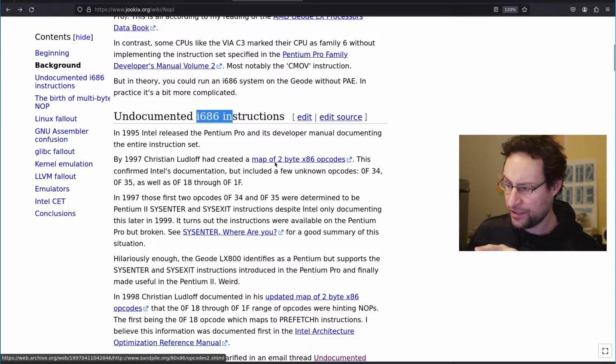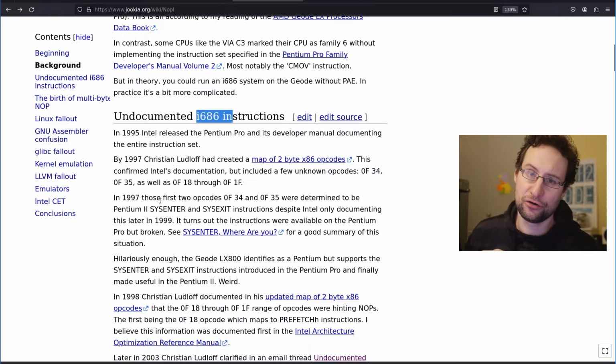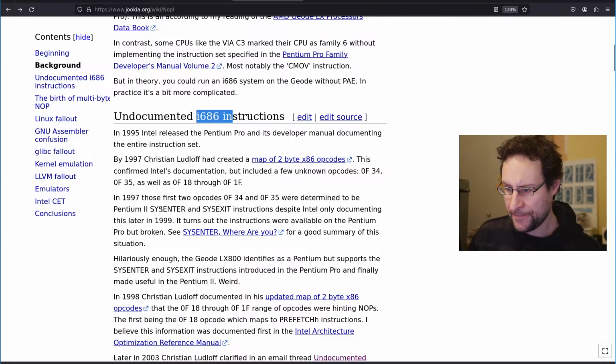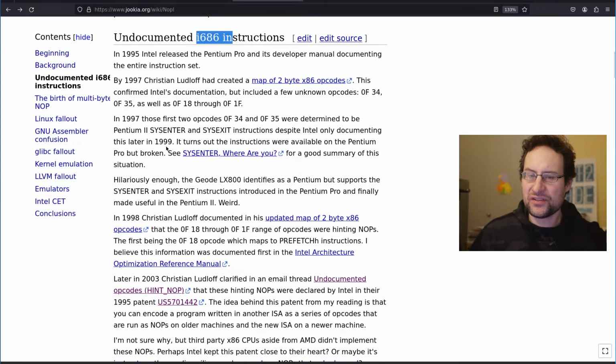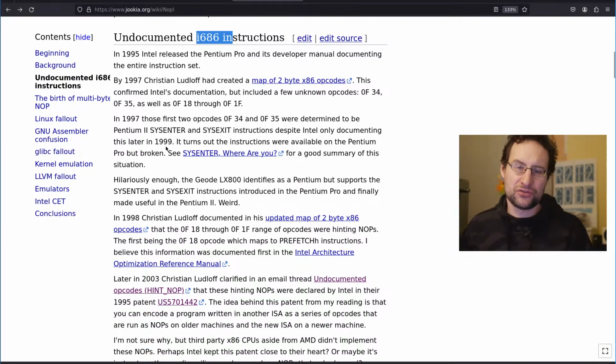Documenting the entire instruction set, however, Christian Ludloff had created a map of two-byte x86 opcodes. This confirmed into the documentation, but included a few unknown opcodes, like those here, so it was initially not even documented, which is also why clone manufacturers did not necessarily implement it then, because nobody knew that they were there. Later it was discovered by people scanning through all the opcodes to see what else is there, like previously undocumented SALC instructions of internal debugging use and not really meant for production use. In 1997 those opcodes were determined to be Pentium 2 SYSENTER and SYSEXIT, which Intel only documented later, in 1999. So much for why alternative x86 clones did not implement this: because it wasn't documented, nobody was using it, right?